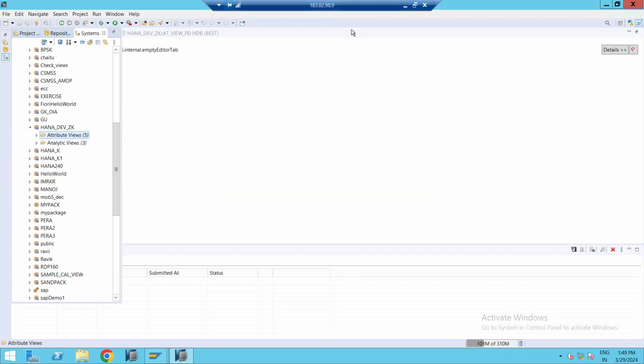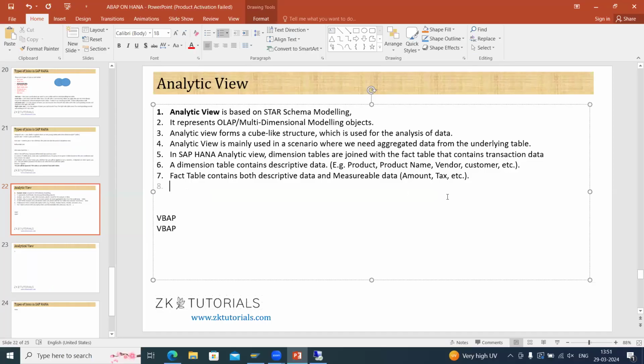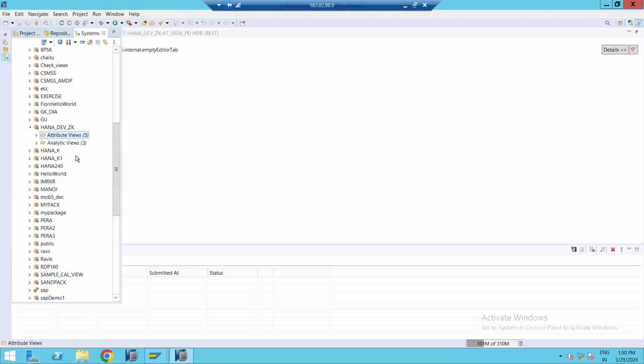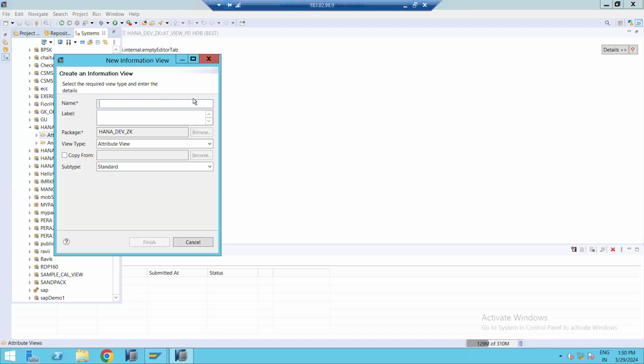One more thing I forgot: inside this analytical view, we can also use an attribute view. So let's create one attribute view again today. Right-click, New, Attribute View, named MARA_MAKT. Click on Finish.